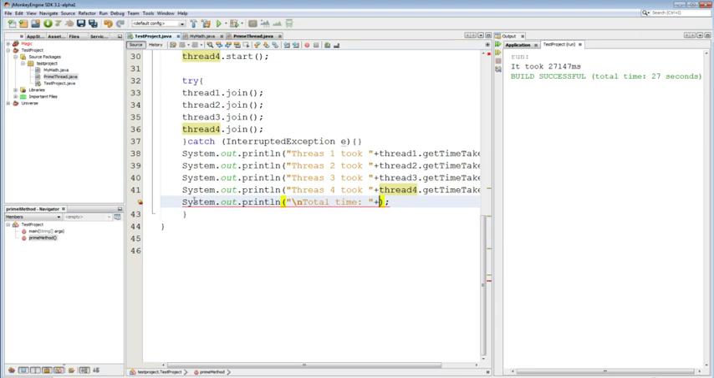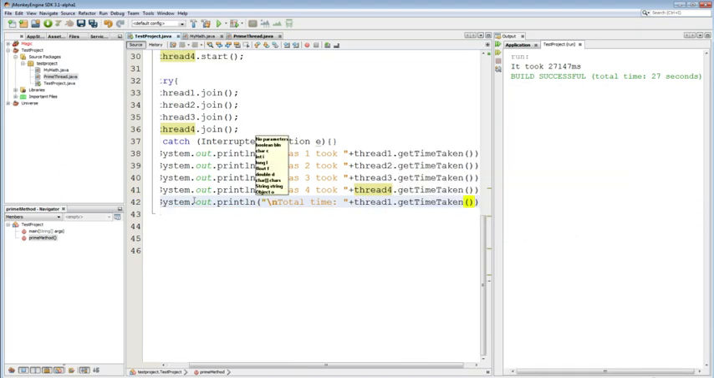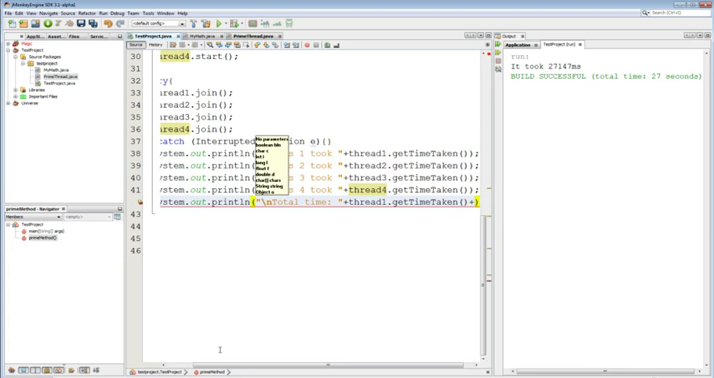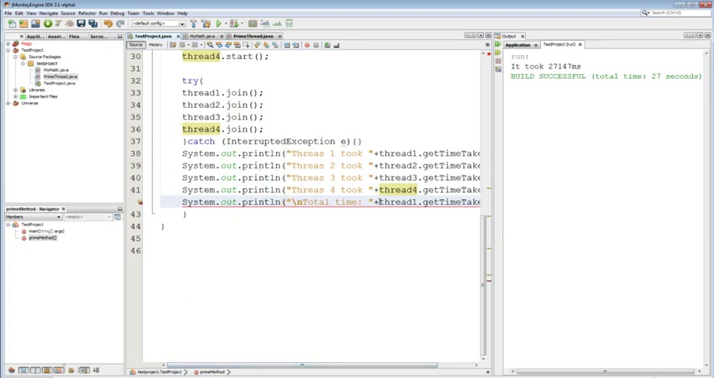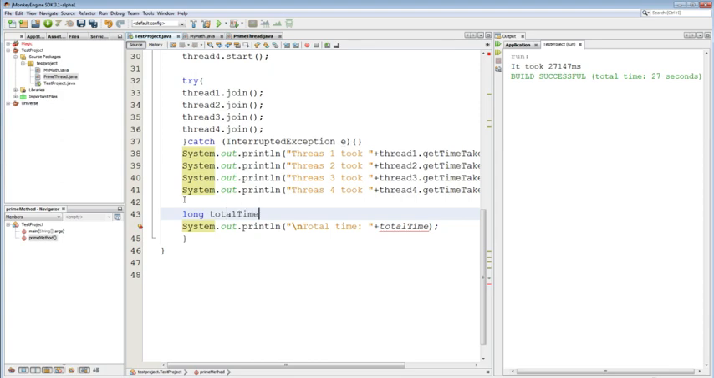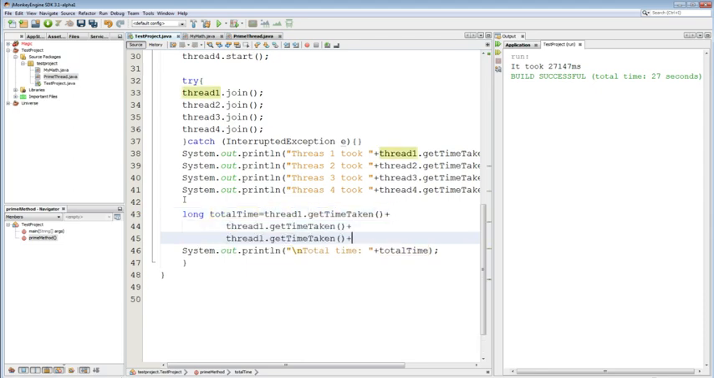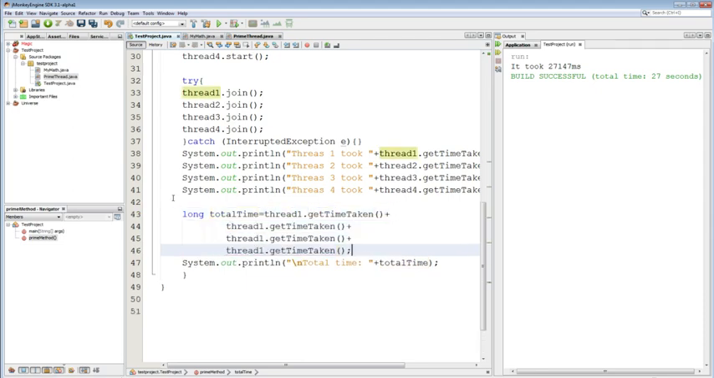Aw, man. I'll do it inline, whatever. Actually, no, I'm going to make it a variable, so it'll fit on the screen, mostly. So this is going to be 2, 3, 4.